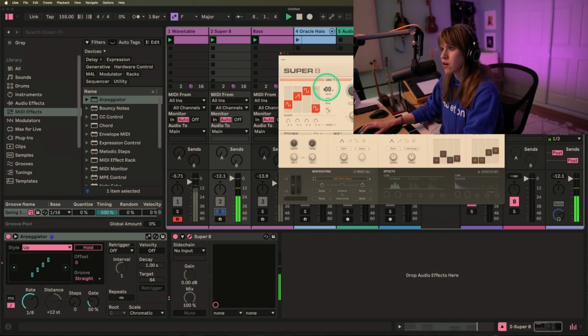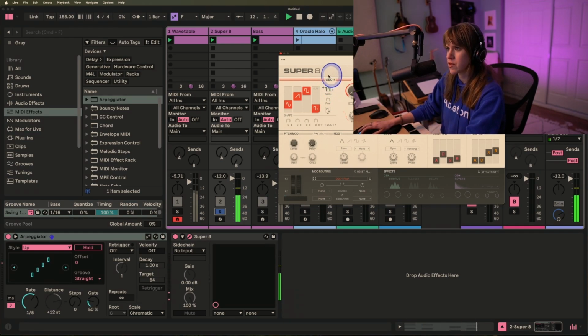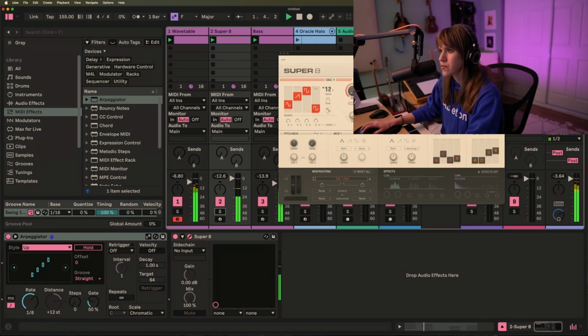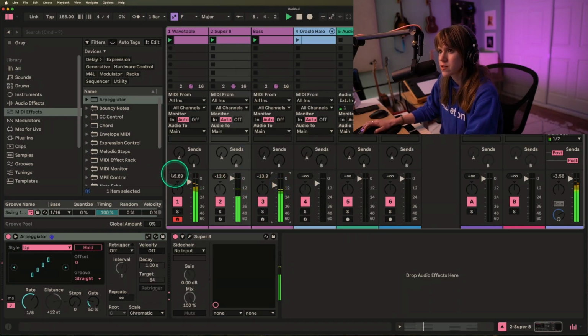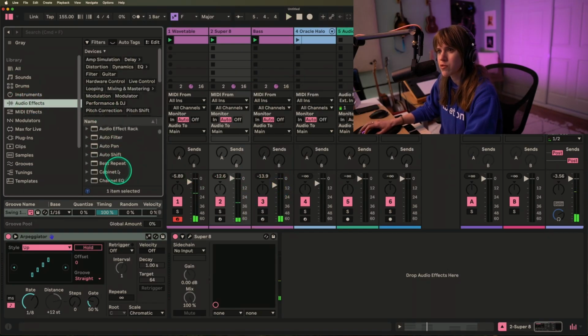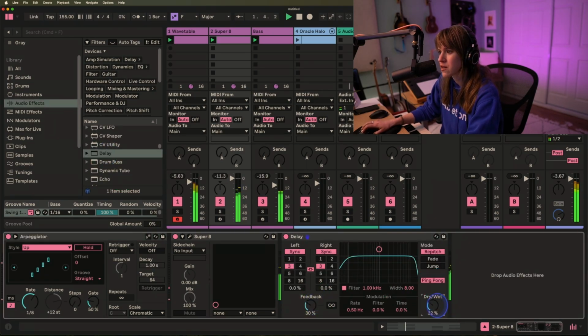Let's revisit our oscillator section. Let's go up the octave. Cool. All right, so maybe just for fun before I end, let's throw some delay on there. I'm gonna use Ableton Simple Delay. Ping pong, let's take the feedback. Nice.